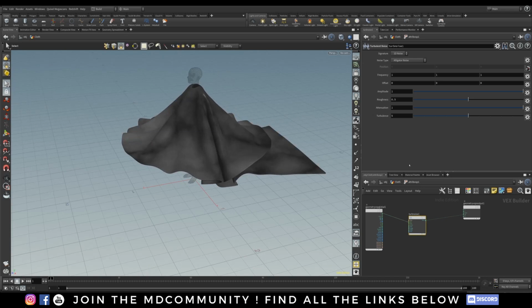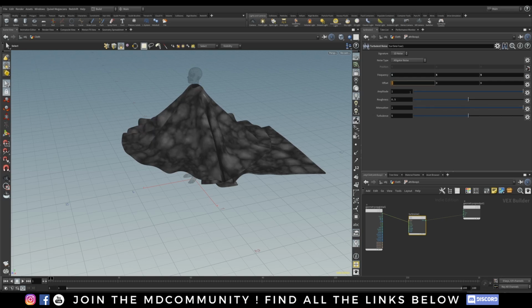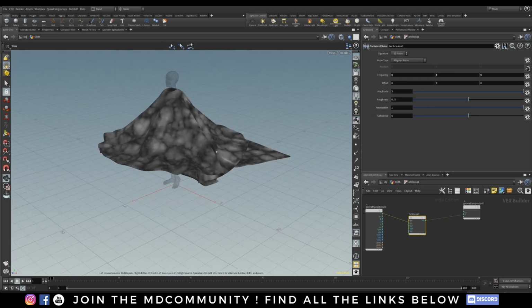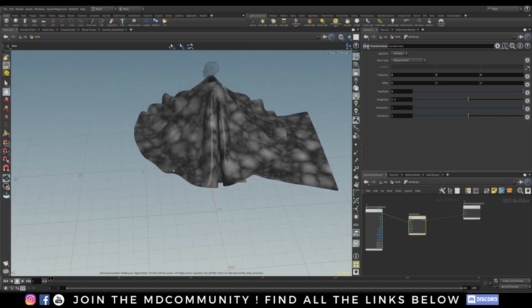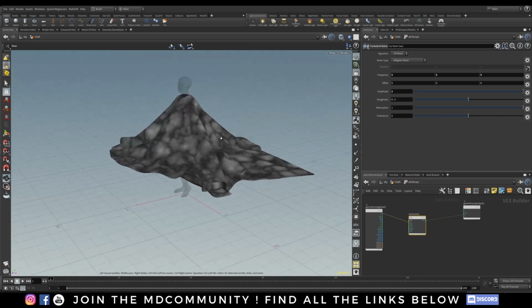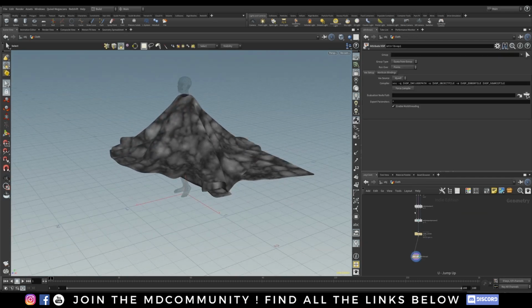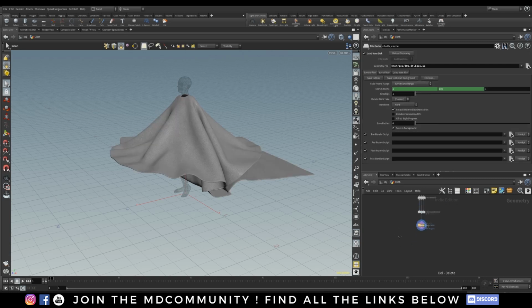Just like that. And I increase this and change the amplitude. This way I colored the coat. But for that I had a different solver for only the coat. I had a solver for the skirt and another solver for the coat. Okay, that's it for this tutorial.